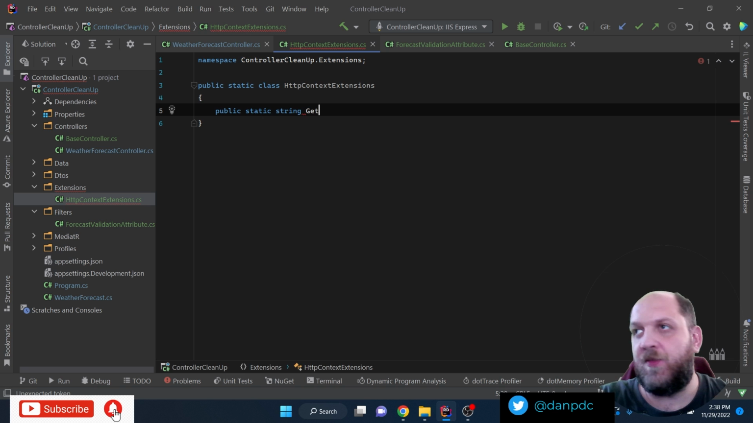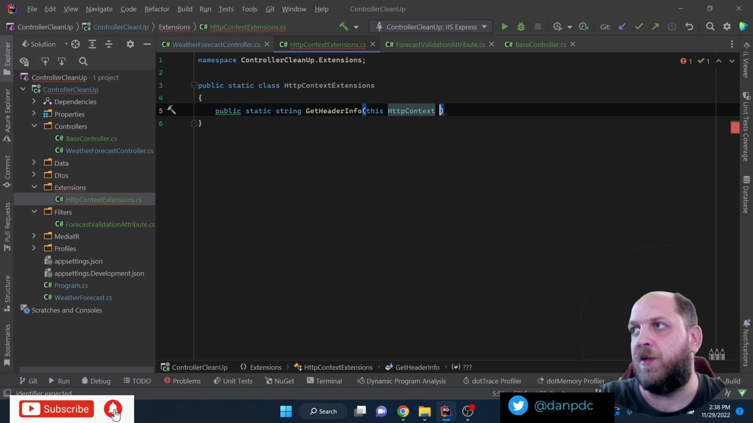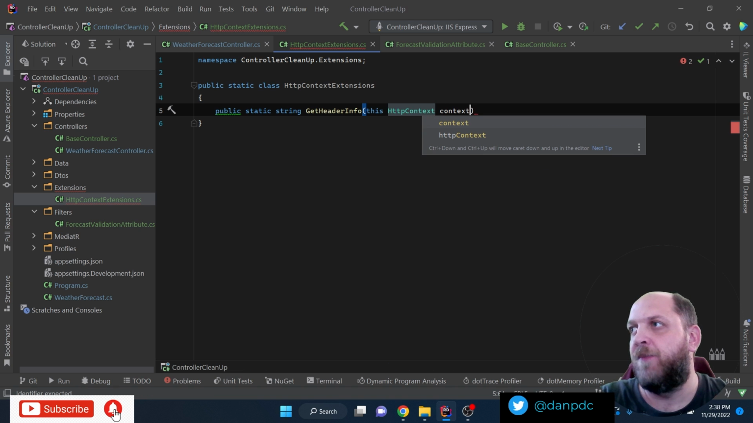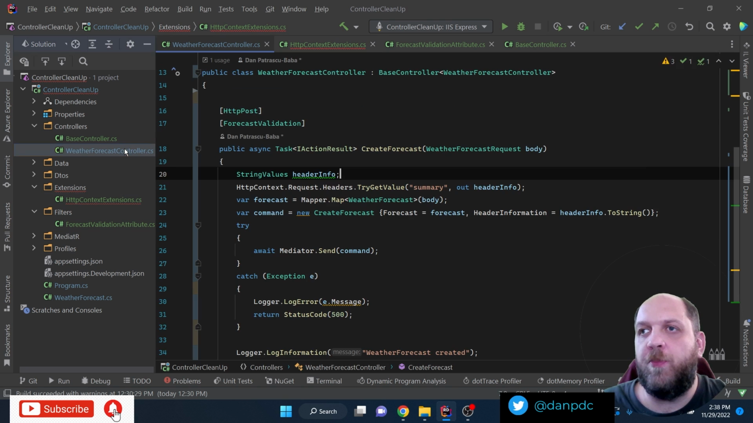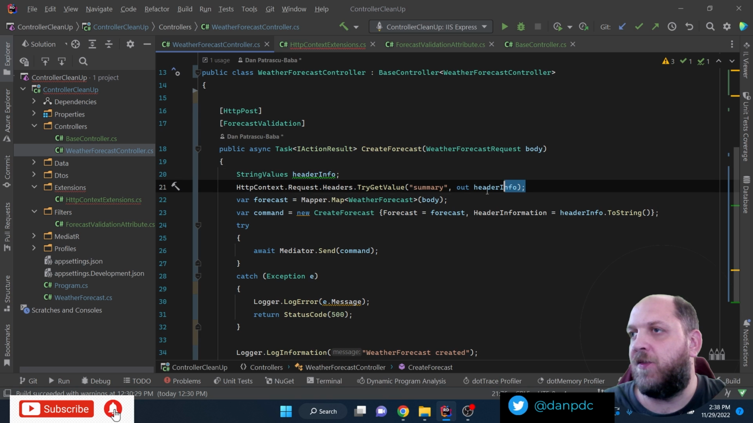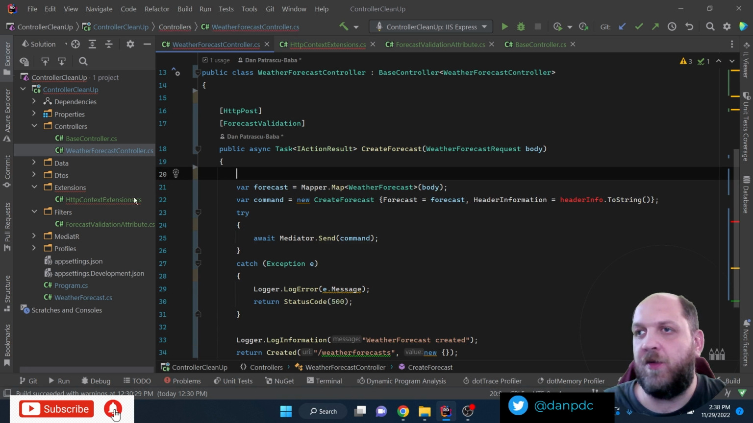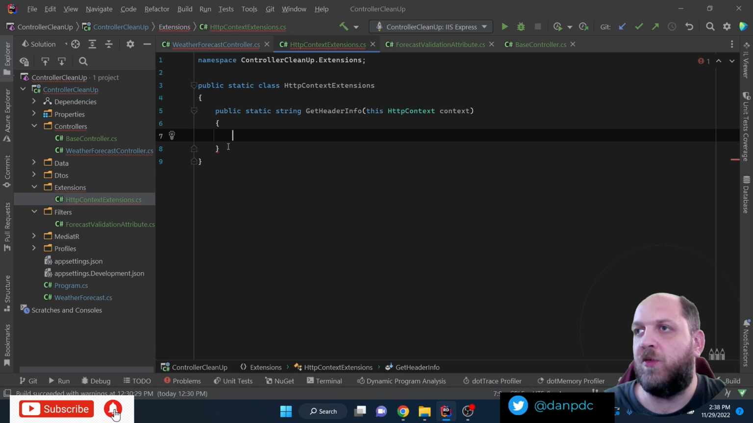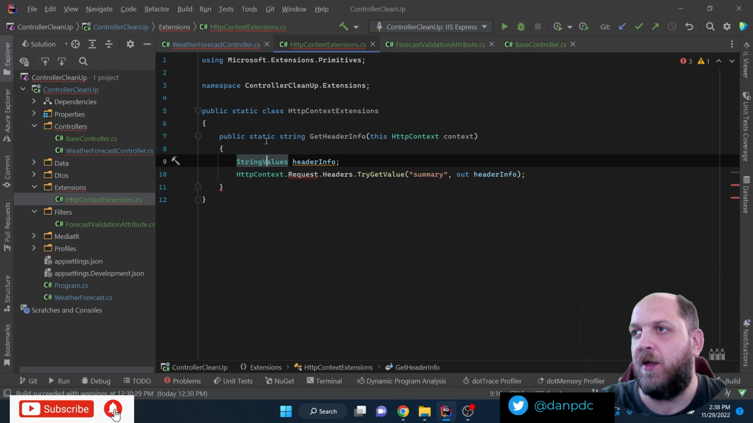And let's say get header info, and it would be on this HTTP context. And then, of course, I will have the implementation of this method. And I can go back to the controller and actually let's take all this information that we have here. Let's say Control X, and let's go back to this one. And we have these string values. Okay, we add everything that we need.